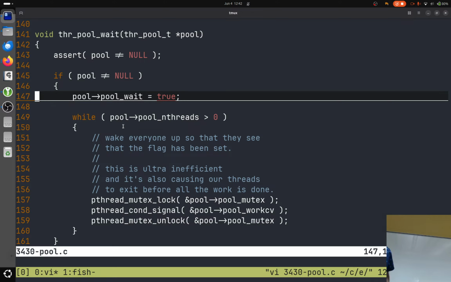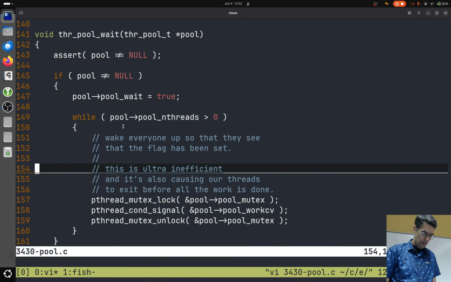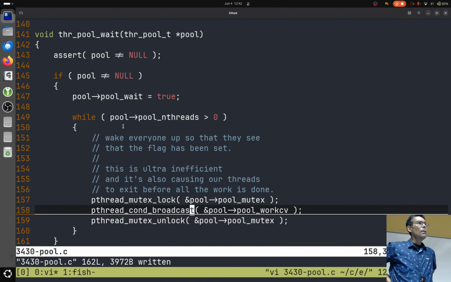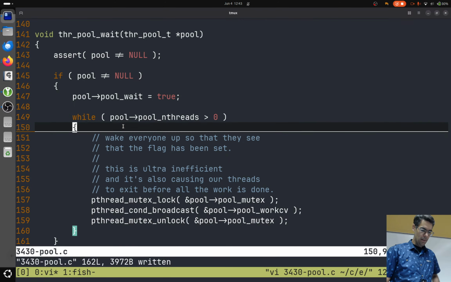Yeah. So now I've got a question. Instead of signaling, why don't we just broadcast? And on the other end, why would threads go to sleep once they have been awoken and there aren't any jobs still left? I don't know, it feels weird to keep spinning here.